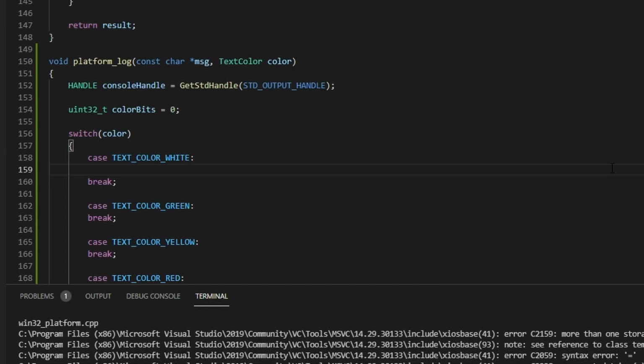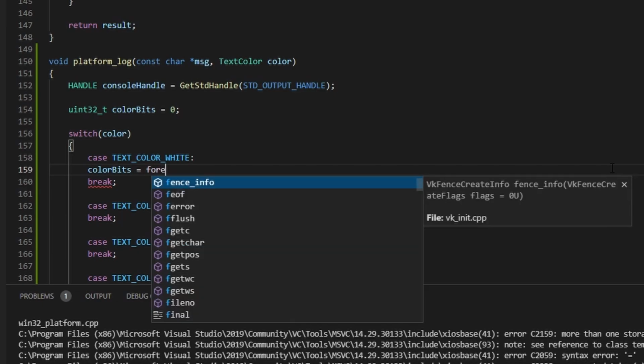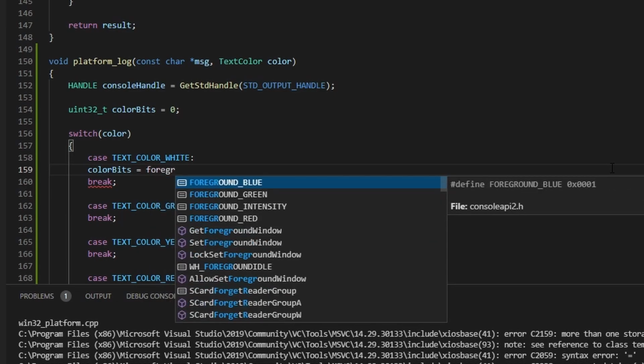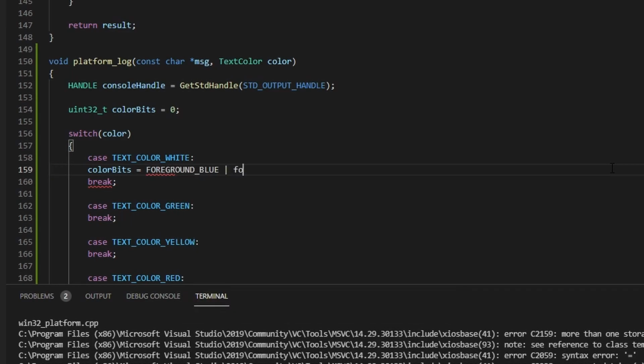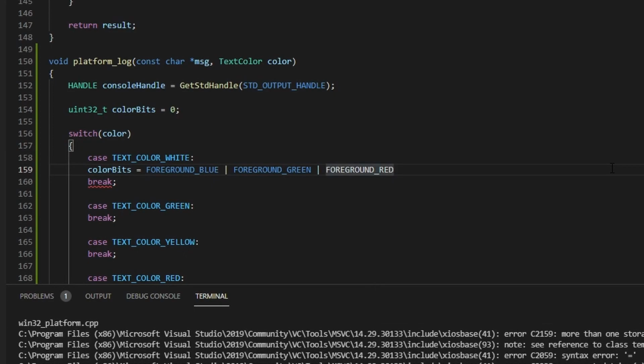And what do we want? Well, we want to set the color bits to some bits, right? And if I remember correctly, that is called foreground. There we go. Foreground blue, green, intensity, and red. So what do we want? We want white. And I don't know if we have to specify all of them to get it right. I tried with all of them, or if we can just specify nothing. But I'll specify all of them because all of them together are combined to white.